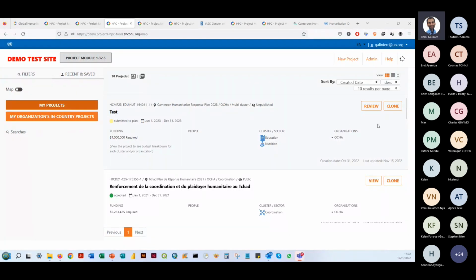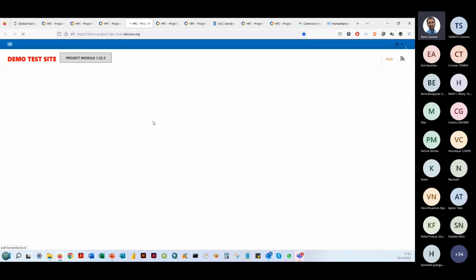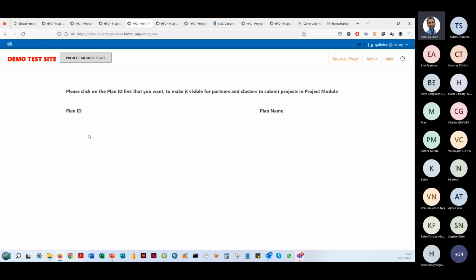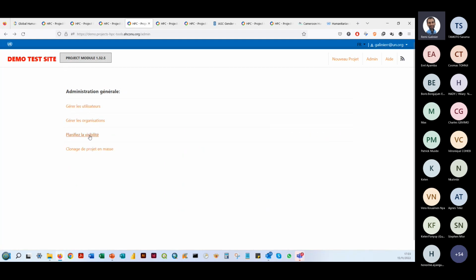Thank you for that. Let me check something. I know there is a tool to transfer a project to a new owner. This is something new for 2023. Let me check. Clonage de projet, planifier la visibilité. No, it's not this. So I will have to check again.